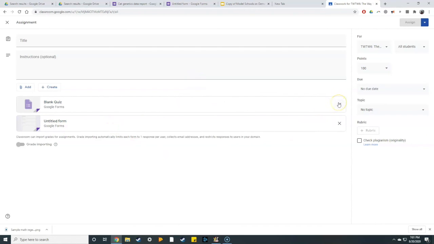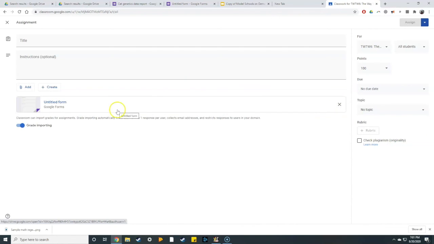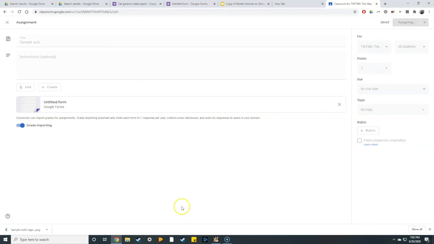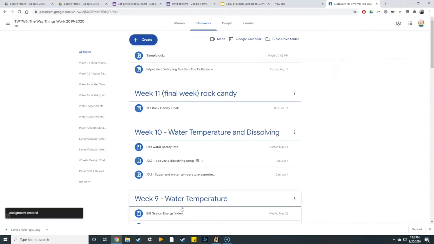I don't want the blank quiz, so I'll delete it there. For this quiz, it was set with 2 one-point questions that were graded. So I want to make sure that the total point value of the quiz is 2. Of course, you can set the due date and things like that. Title, sample quiz, and then when you click Assign, students will now automatically have their grades transferred to Google Classroom from taking the quiz.